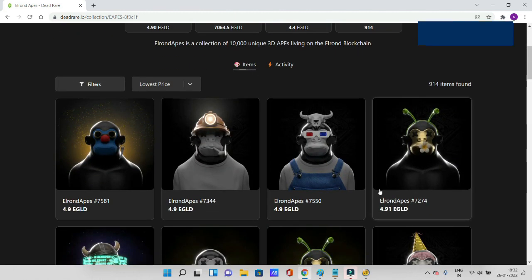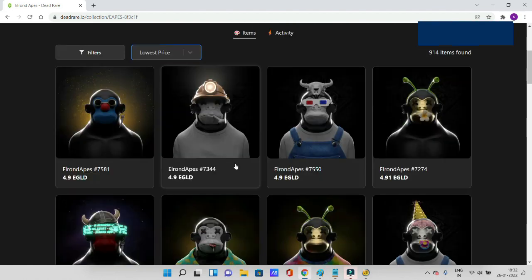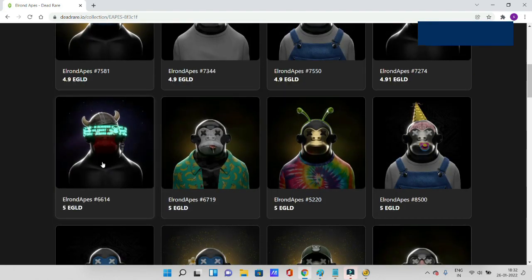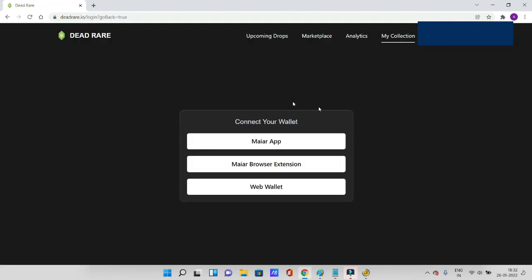Just like Opensea, you can go ahead and look at all the apes. You can use different filters, you can have the sort option. So if I wanted to look at the lowest priced ape right now, I can do that. As you can see, if I wanted to buy this fine looking ape, I would have to pay 5 EGLD. So how I would do that is I will just look at this one, and as soon as I click on buy, it will ask me to connect my wallet once again.